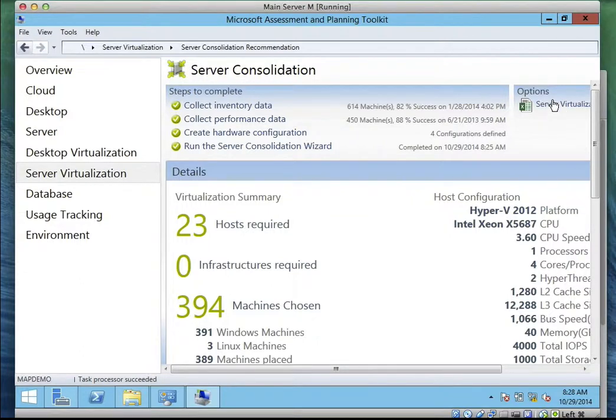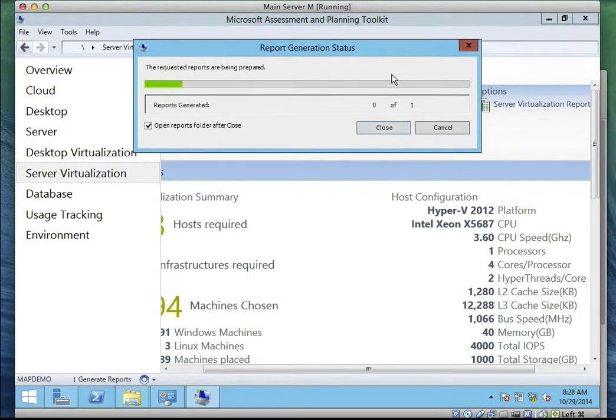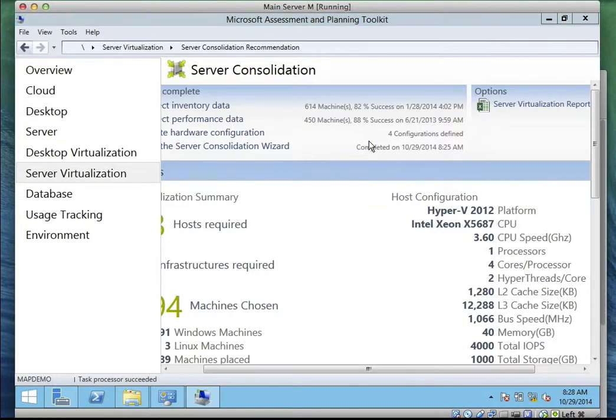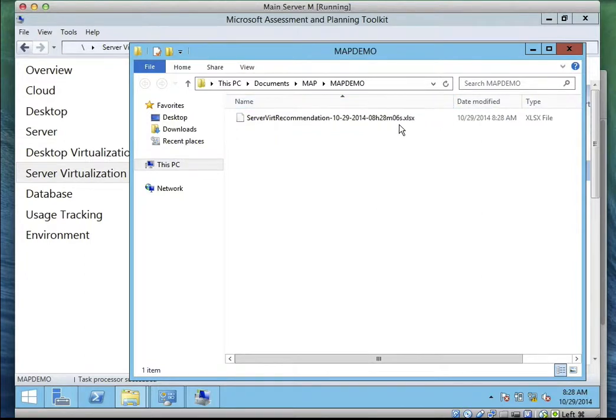Now, can you click on server reports? Yeah. Can you click on the reports? And it's going to generate the reports. So it's going to say open the report folder after close. So just pause that. Can we close? Close it. Now, if you look at the format there, can you see it's an Excel sheet, right? Yes or no?